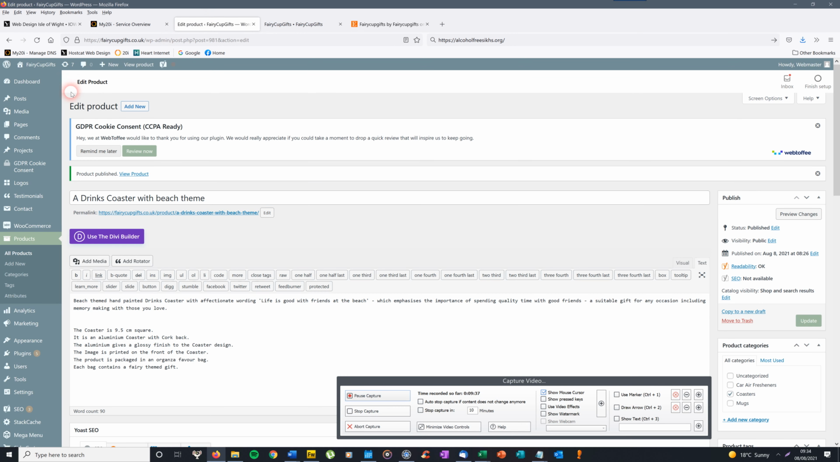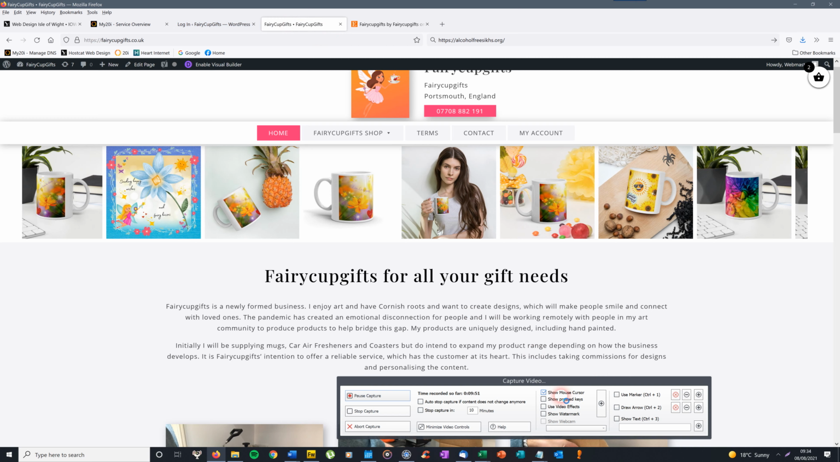And that's basically it. Whenever you've finished working in the back of the site, go up here to the corner and you'll see a log out button. Always log out using that. And that's it.